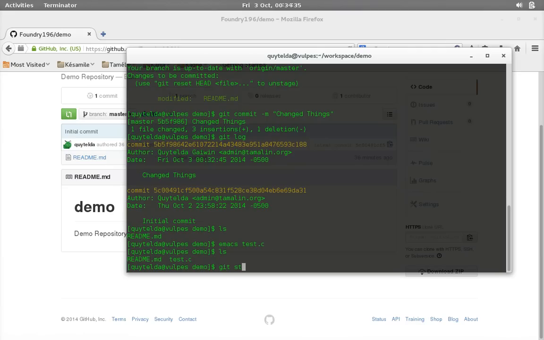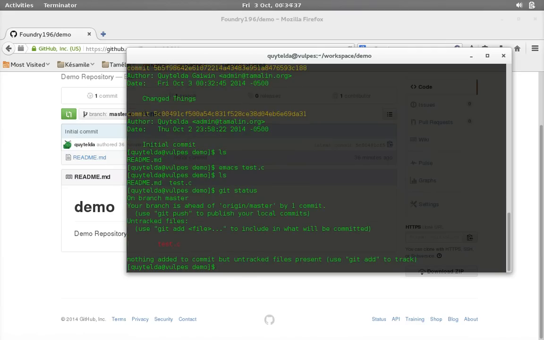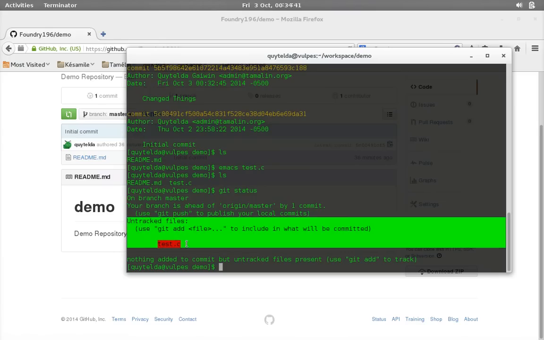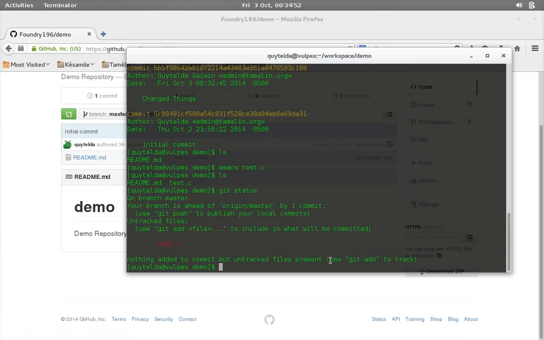If I git status to see what's going on, I can see there is one file that's listed as untracked, namely my test.c, which means Git is for the most part ignoring it right now. If I want to add it to version control, Git already tells me what to do. It says use git add to track.